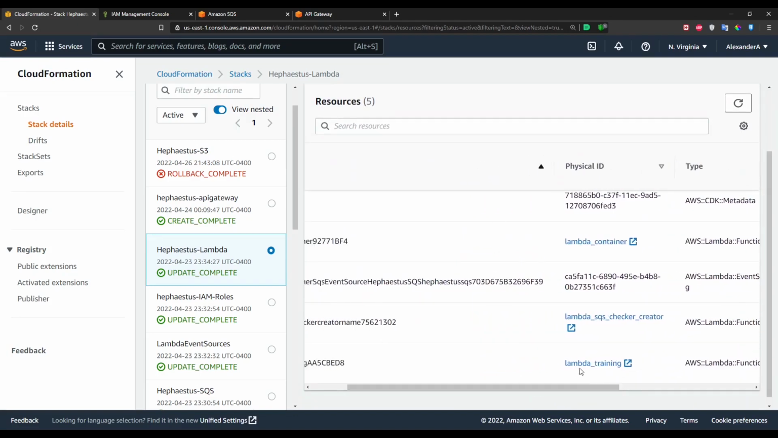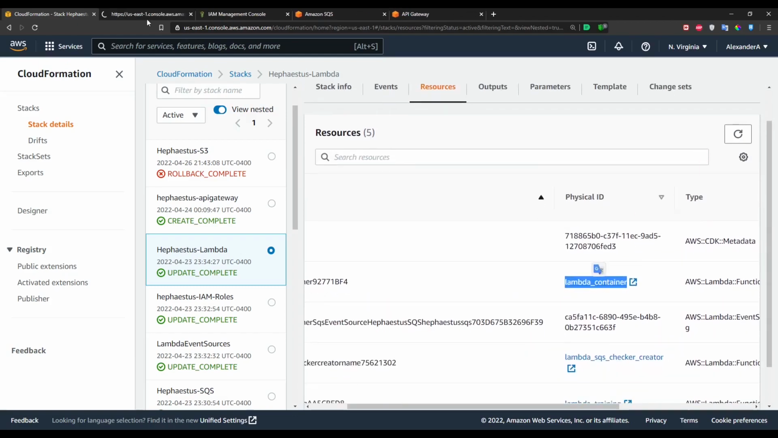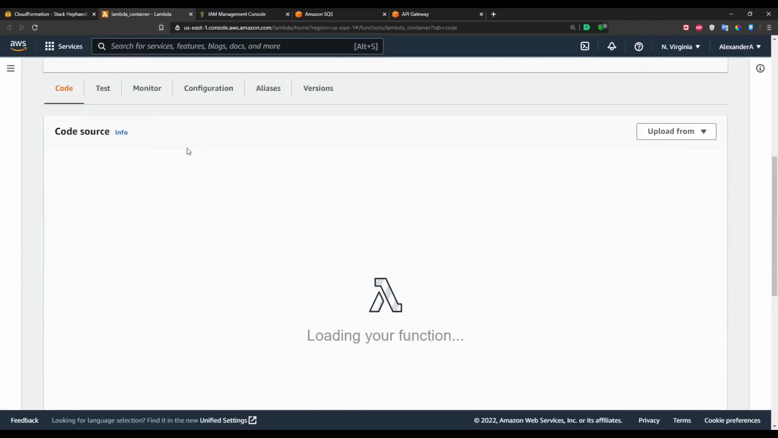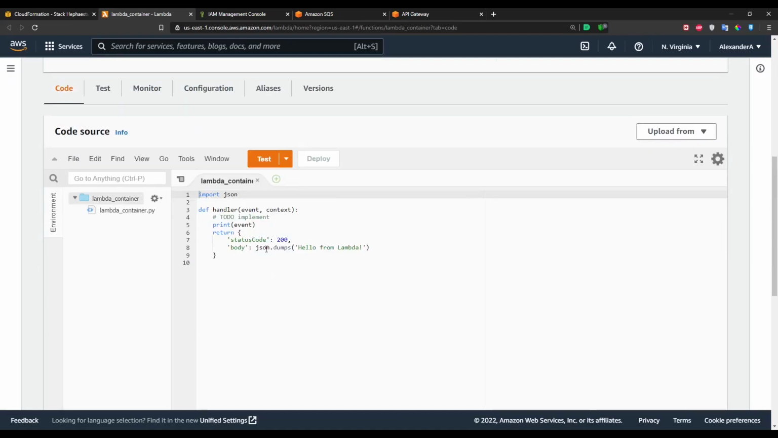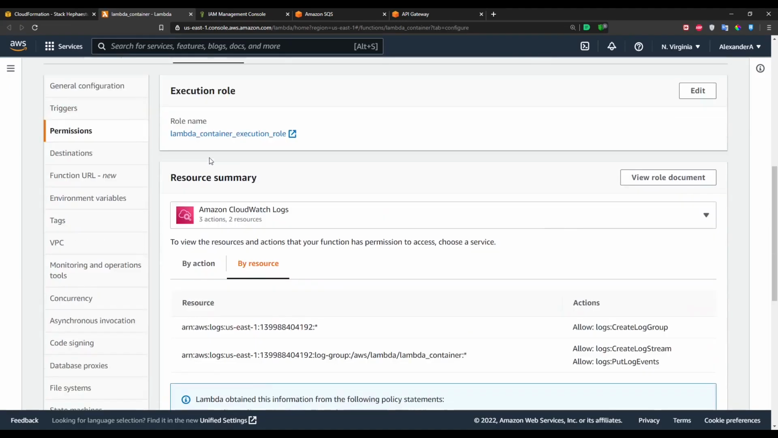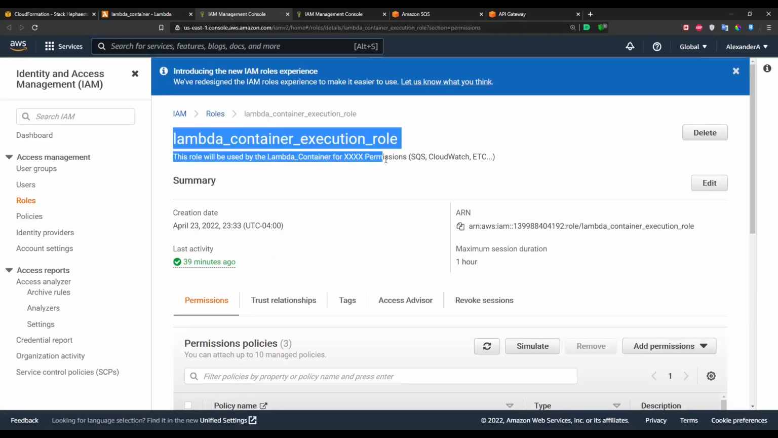So we created 3 lambdas: the lambda training, the SQS checker, along with the container. And we can go to each one of these lambdas as we define in the CDK code. The actual code displays in here. And then if we go to configurations, and then we go to the role name, as you can see, these are the roles that we created. And we go to the actual roles themselves. These are the actual Lambda roles that we created.